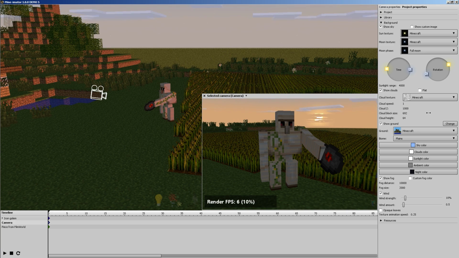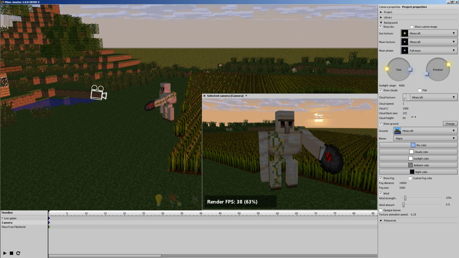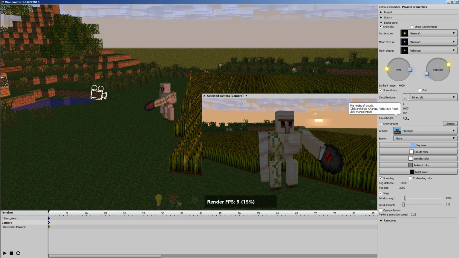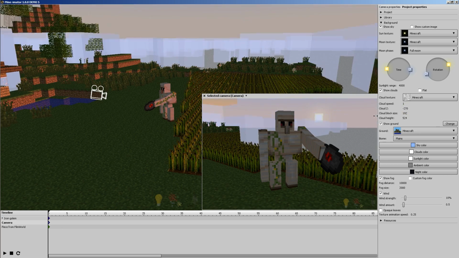We can also make the clouds bigger or smaller, which looks kind of weird. That might actually work for that fog effect. Oh, we're finding out things. And you have your cloud height, and let's go ahead and turn off rendering for a second. You can make that big, and if you notice here, our clouds are a lot thicker.